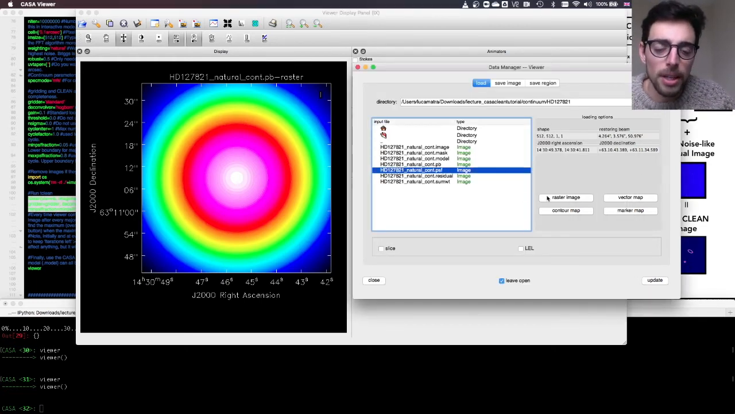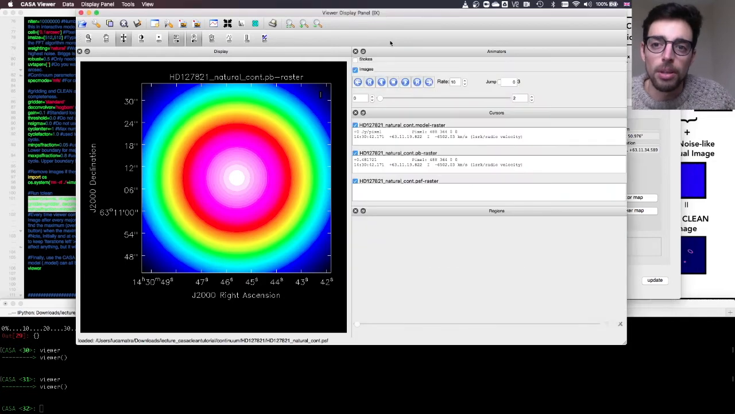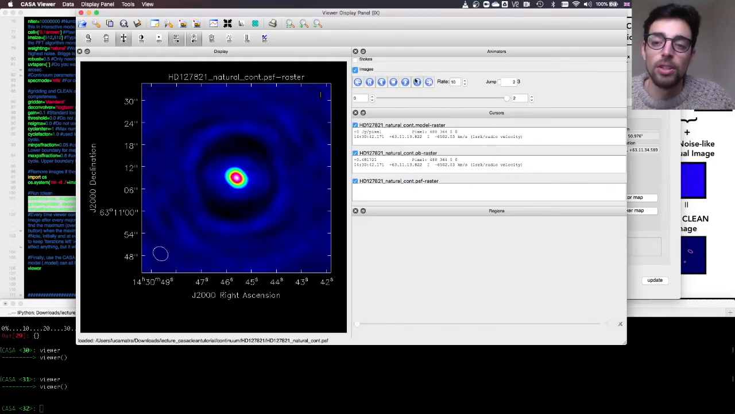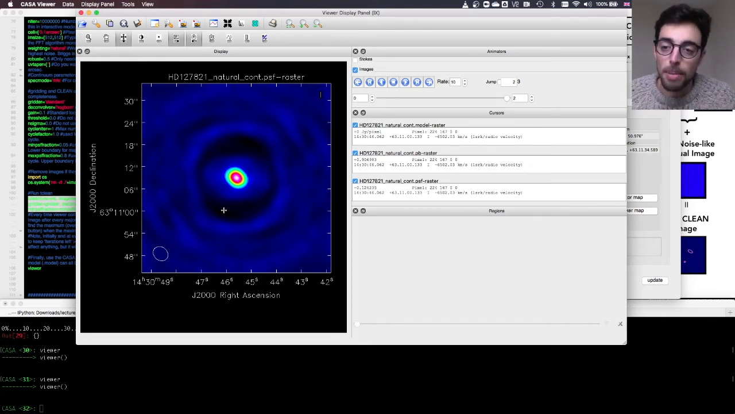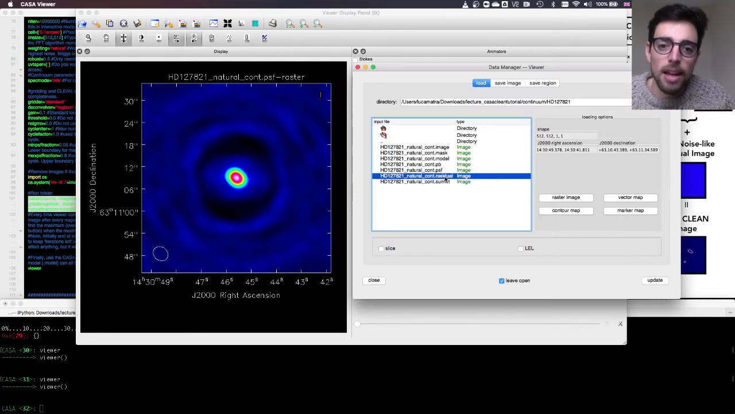Then there's the .psf, which gives us our dirty beam. So this is the dirty beam of our observation, and you can see that the clean beam is basically the core of this dirty beam, and this dirty beam has a significant amount of structure around it, which is caused by our incomplete SMA UV coverage. So this is simply the inverse Fourier transform of the UV coverage of our observation.